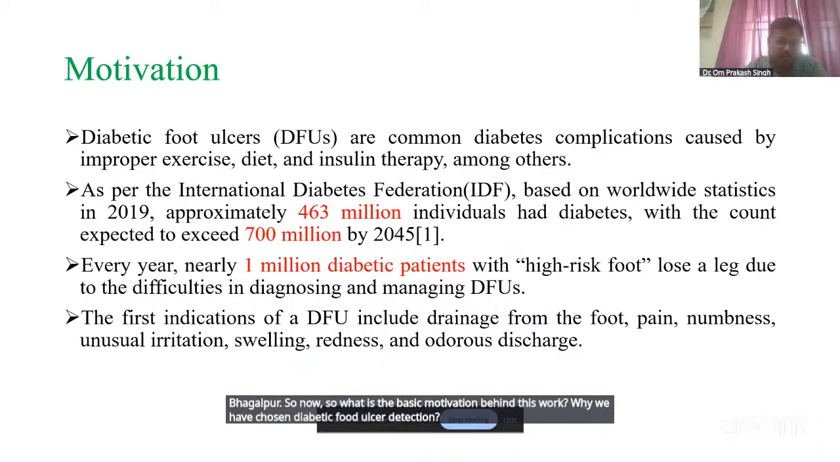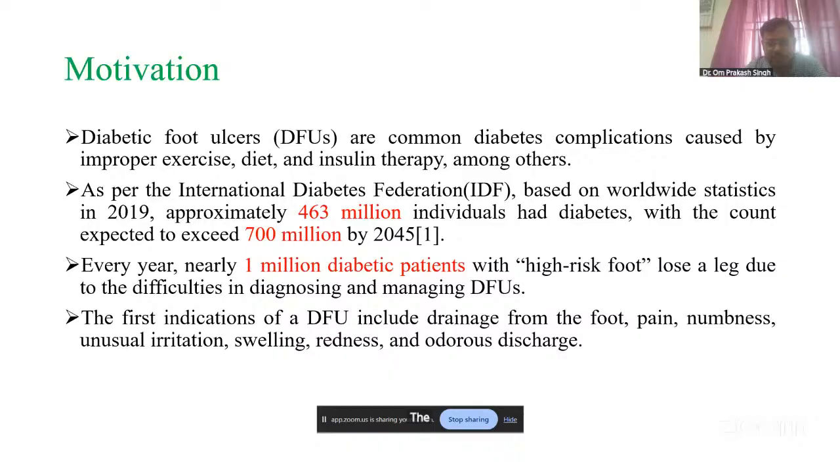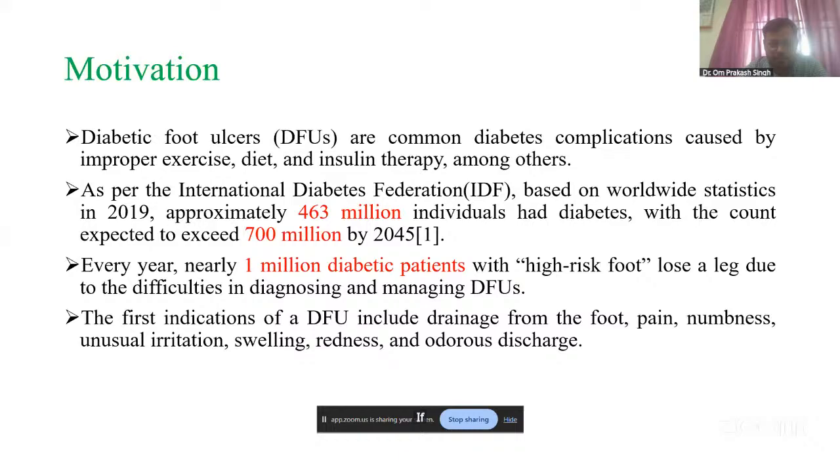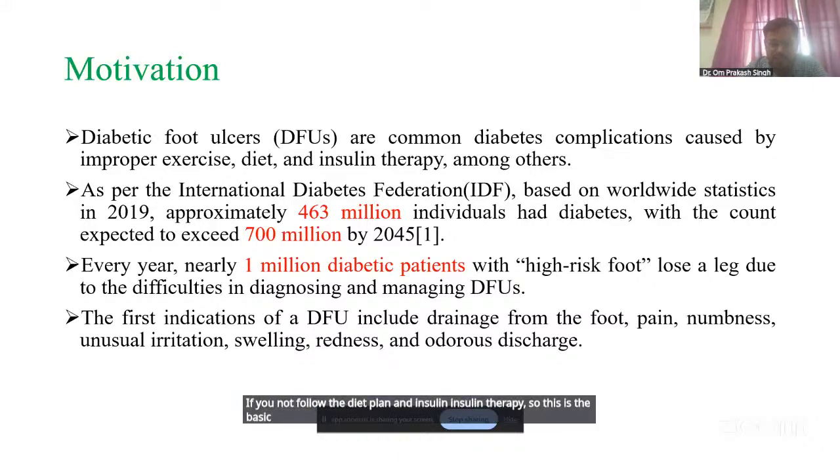Nowadays in the medical domain, there are various diseases that have a great impact on human beings and directly affect their lifestyle. Basically, diabetic foot ulcer is a common diabetic complication that is caused by improper exercise, not following the diet plan, and insulin therapy. This is the basic complication that increases the complexity of common diabetes.